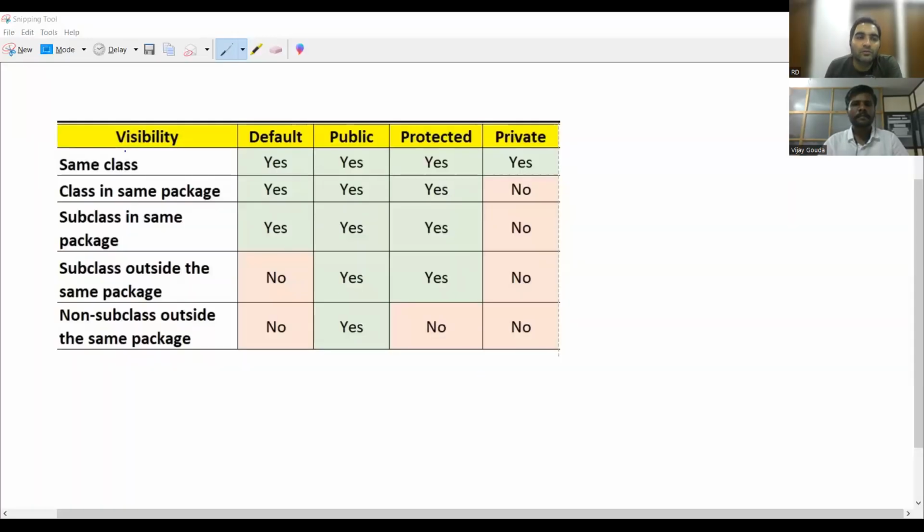So you were telling about visibility. Let me help you with some diagram on that. What I have done is I have put the pointers on the left side, whether those are visible in the same class, in the same package, in the subclass in the same package, in a subclass outside the same package, or in a non-subclass outside the same package. So these are the different points on the basis of which we can differentiate.